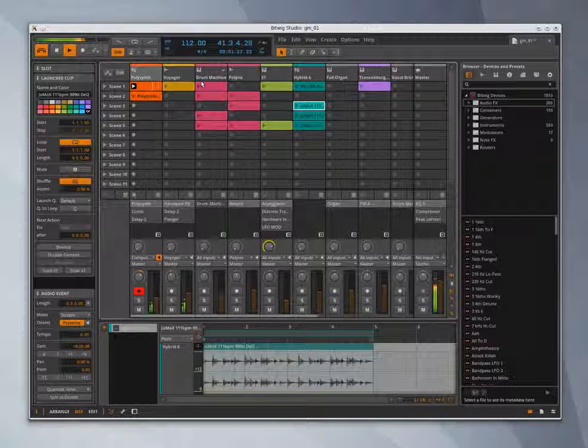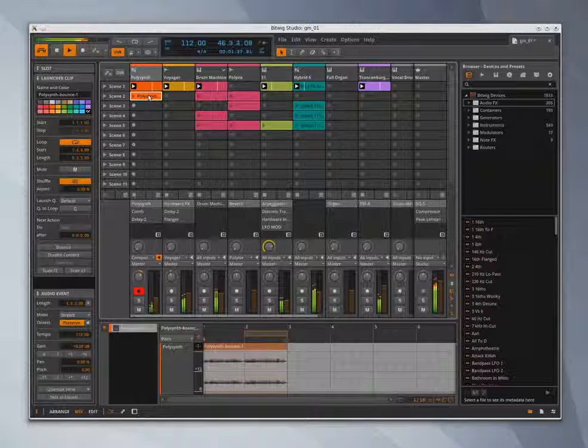When you want to play all of these things at the same time, then you can see that you can press play here, it becomes a scene. And you can move between scenes to build up the playing of the track.